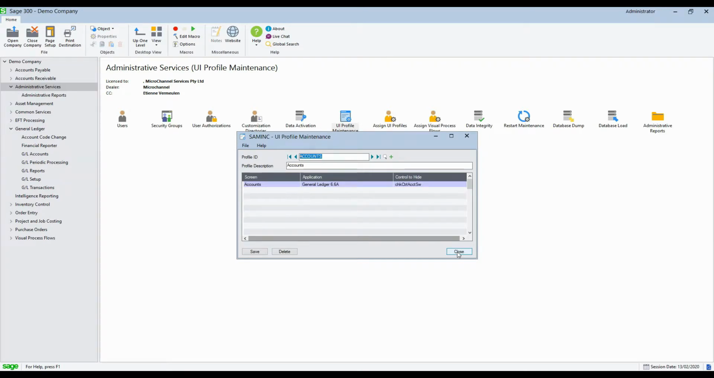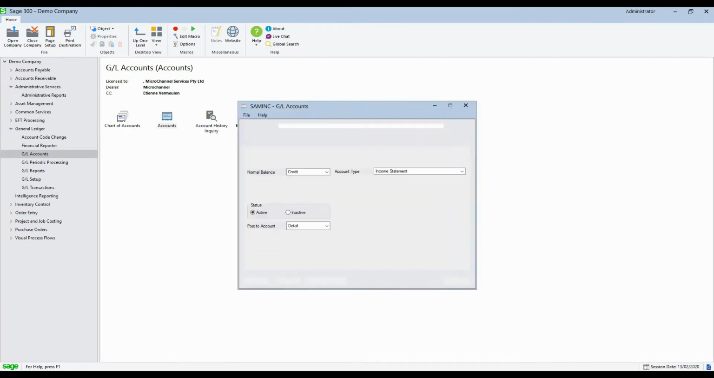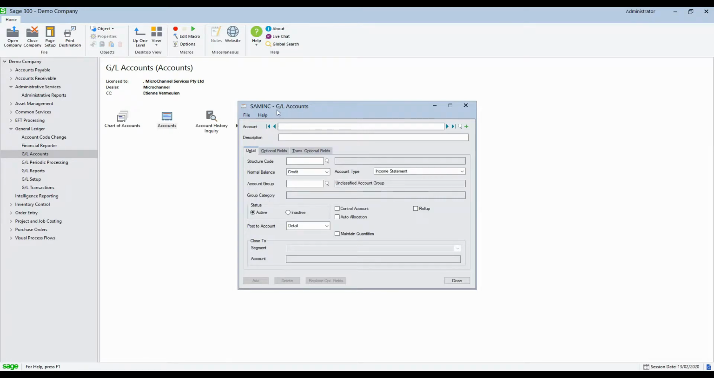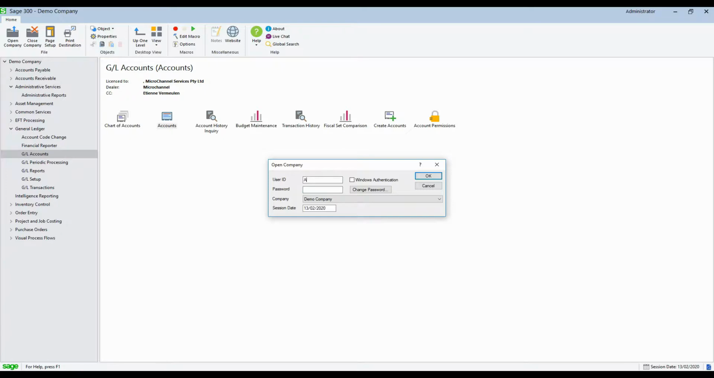So I'll show you an example of what I've done. If I go to the general ledger and I go to the account screen, you will notice as an administrator, I'm logged in, I can see all the fields here. So what I want to bring your attention to is the actual control account box here. So you can see I can tick or untick this box as an administrator. I'm going to log in now as the account user that I've created.